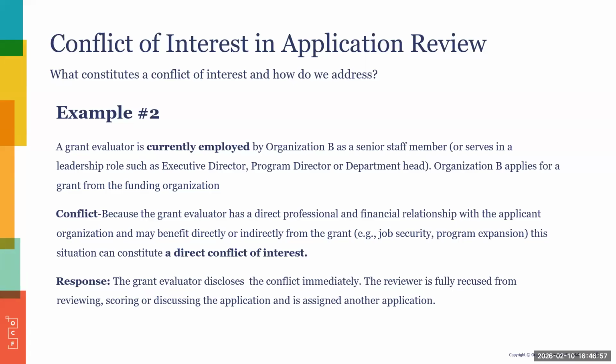So what should happen in this case? The grant evaluator should disclose the conflict up front. The grant evaluator will be fully recused from reviewing, scoring, or discussing the application and will be assigned another application. The staff will reassign the conflicted application to another evaluator.